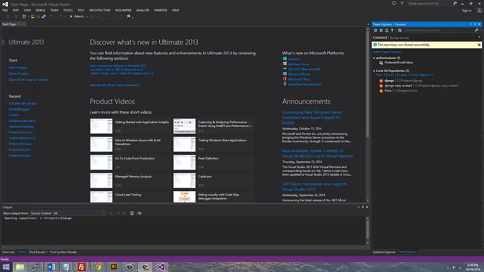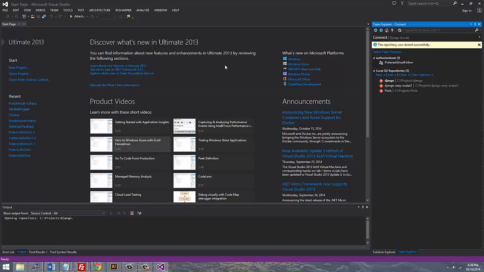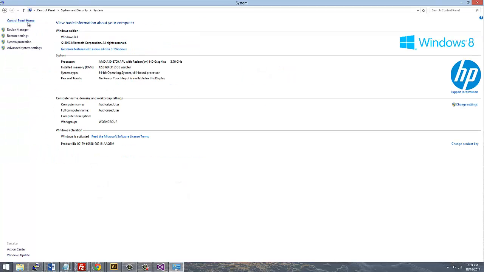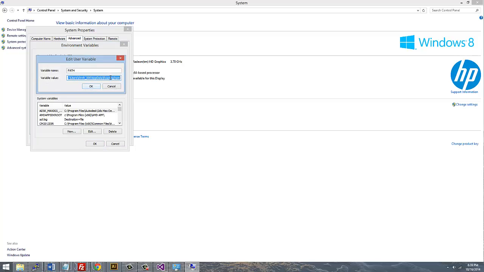All right, so what you want to do if you're in Windows 8 like I am, you can right-click on the Windows icon. This is actually Windows 8.1. You go to your control panel and your system, click on System again. Over on your left, you'll see Advanced System Settings, and click on that. Click Environment Variables, go to your Path, and we're going to edit that. And on the end, make sure there are no spaces, put a semicolon.